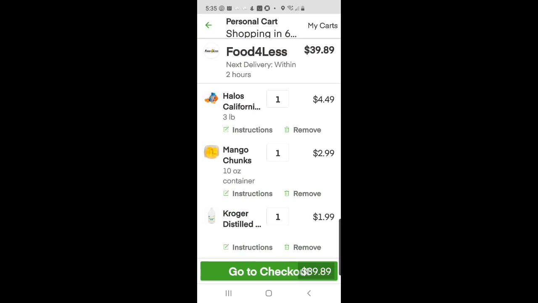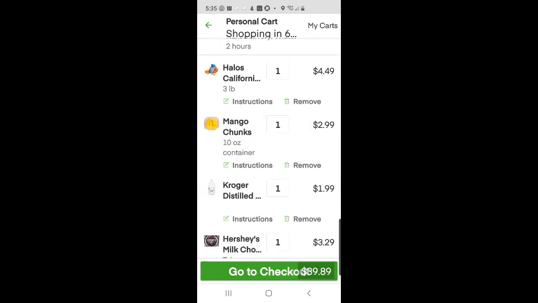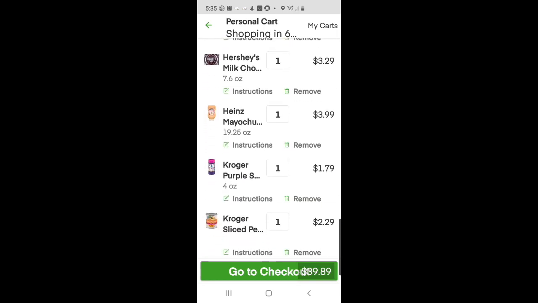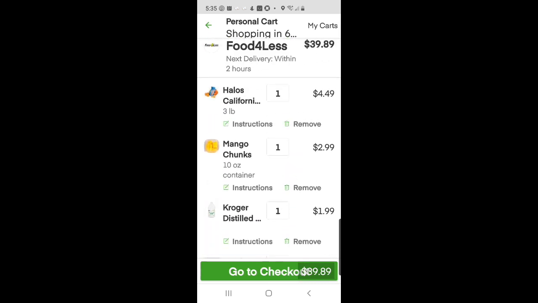And now you are in a sort of order summary page. So it's telling me right now that I've shopped at Food for Less, that my subtotal is $39.89. It's telling me that the next delivery available is within 2 hours, which is wonderful. And then I've got a whole list of the items that I ordered, which I can scroll through by tapping with my thumb and swiping up so that I can look at the entire list if I choose to, or I can tap with my thumb and swipe down to go back up to the top again.